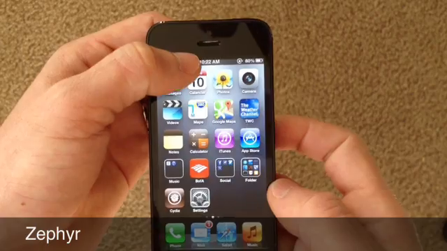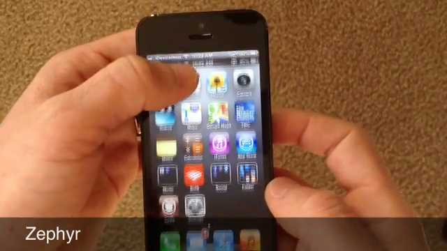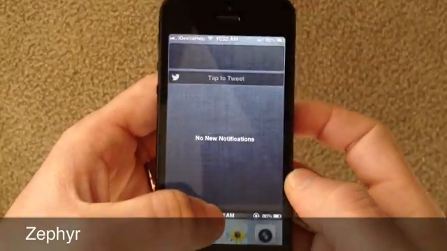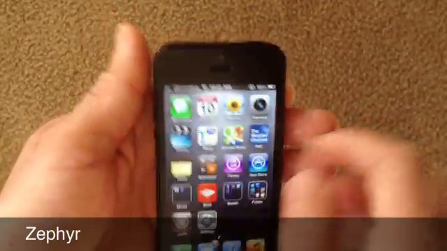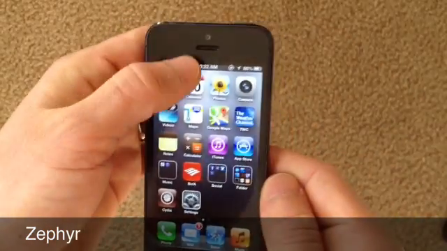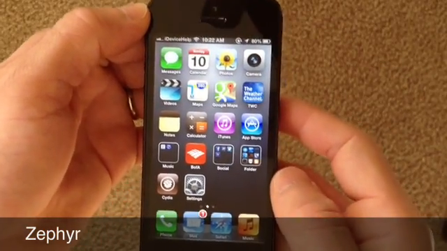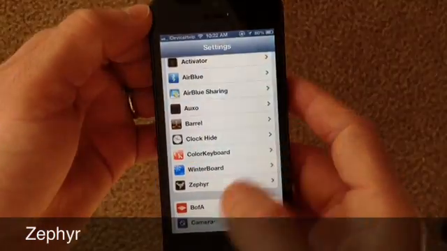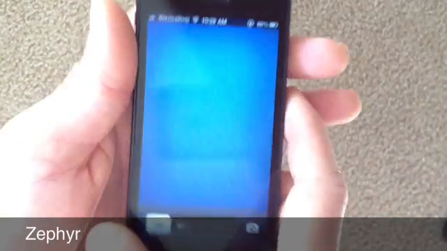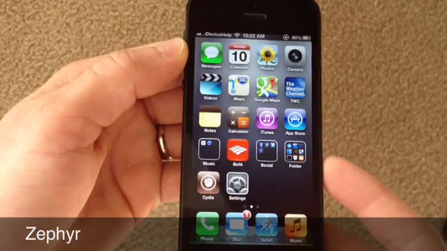Also, from the top, as you can see, with the notification center, instead of the notifications dropping, the actual screen drops. I don't know if you can depict that. Instead of the notifications dropping from the top, it's actually the screen coming up from the bottom and taking over, as you can see there. So that is Zephyr, probably one of the most famous tweaks in Cydia. It's really cool. I really do recommend it, especially if you're having problems with your device's home button. That is a great tweak that you can download from Cydia.